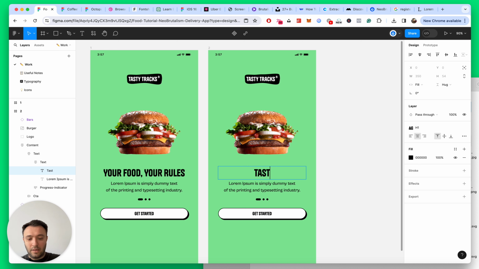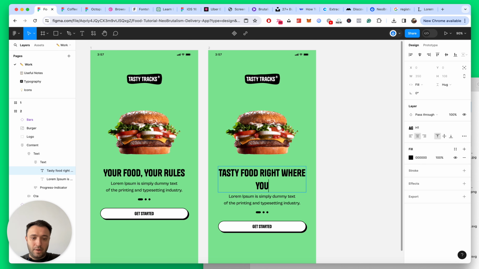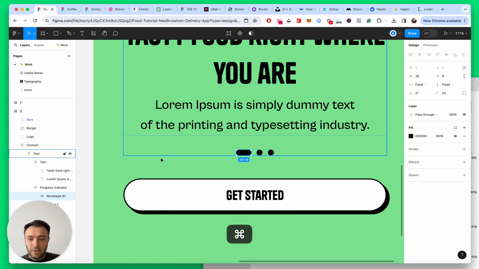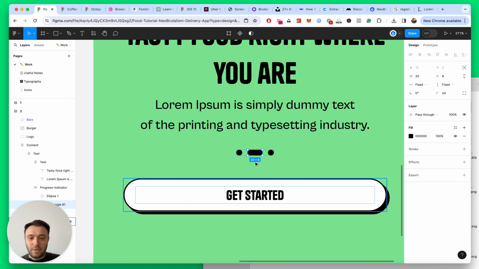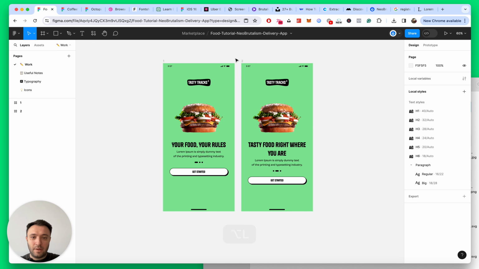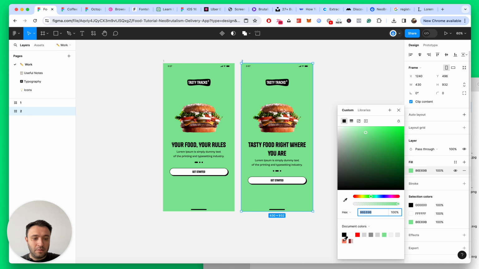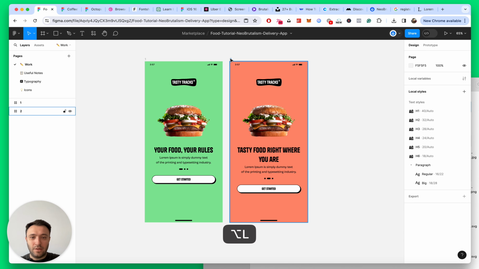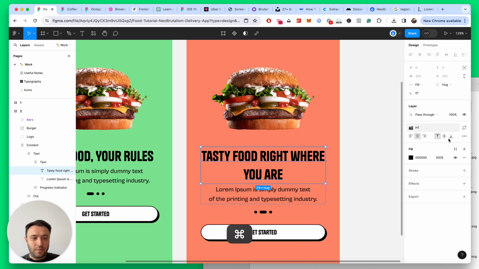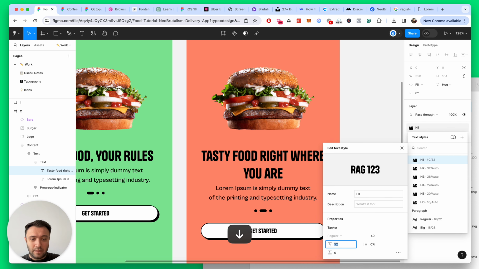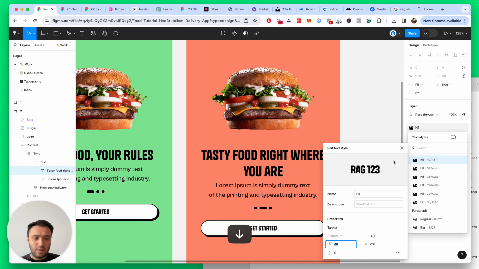Food, tasty food, right where you are. I don't know, something like that. Let's change this, and let's switch positions, because this will be the second screen the user will swipe. Let's change a bit the color. Something like this coral or red orange. Let's decrease a bit the line height of this H1, because I think this is too much.